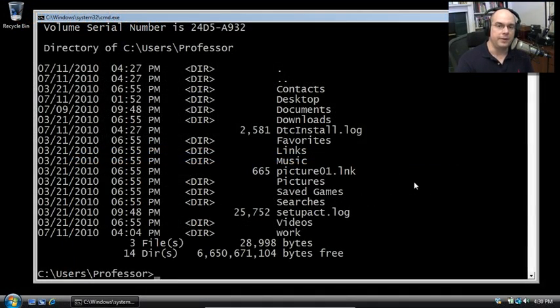Let's try copying a file now. I'd like to take one of these files, the setupact.log file, and copy it into my work folder. Let's use that copy command, and I'm going to have it copy with a /V to verify the setupact.log. I'll hit the tab key to autocomplete, a space, and then the name of the directory where I would like to copy this to.